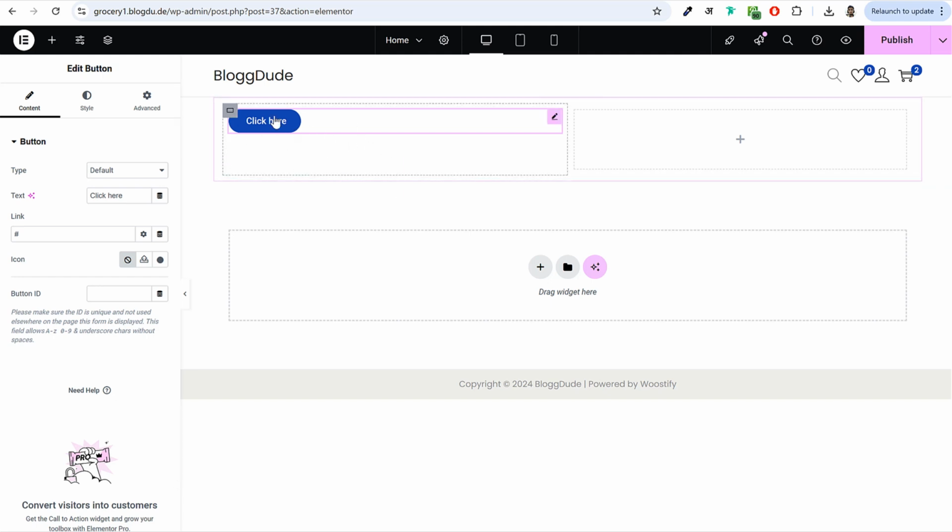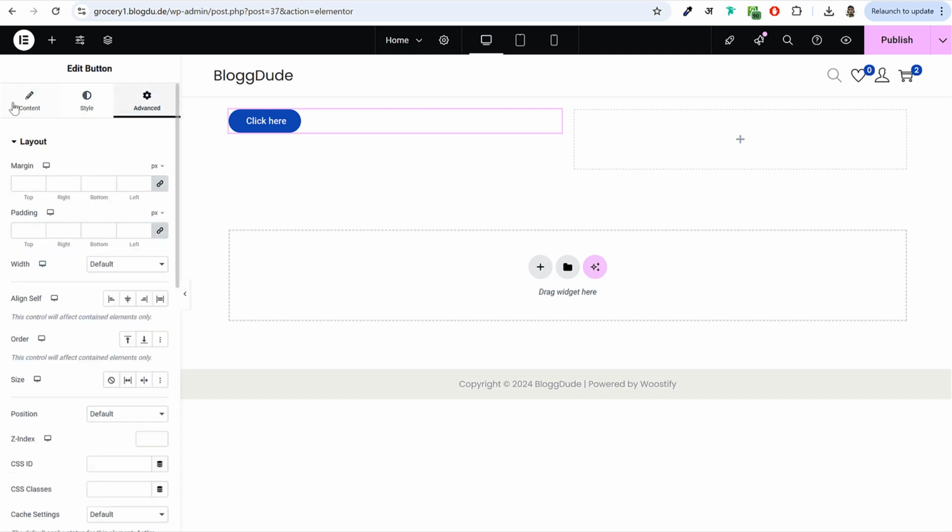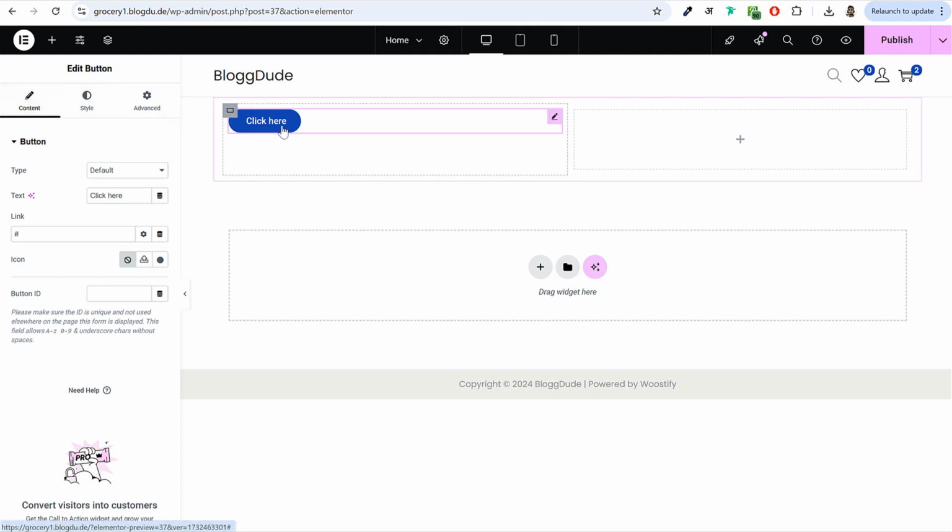As soon as you use any element or click on any element, you will see settings related to that element at the left hand side. So here, as you can see, Edit Button. Now every element will have 3 options: Content, Style, and Advanced. Under Content, you will change the basic content, like instead of Click here, if you want to type Read more, you can type in Read more.